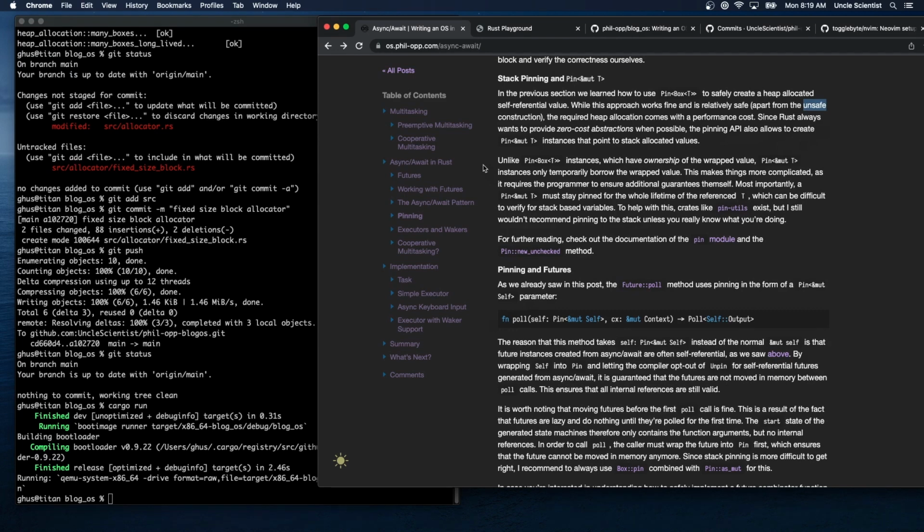Most importantly, a Pin<&mut T> must stay pinned for the whole lifetime of the referenced T, which can be difficult to verify for stack-based variables. To help with this, crates like pin-utils exist, but I still wouldn't recommend pinning to the stack unless you really know what you're doing. For further reading, check out the documentation of the pin module and the Pin::new_unchecked method.